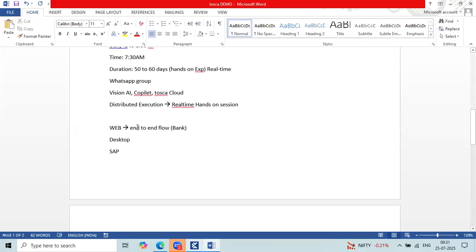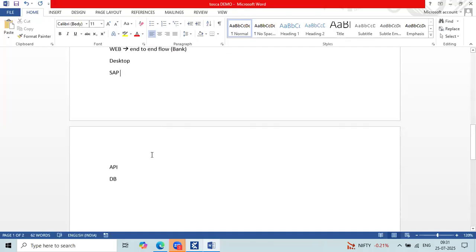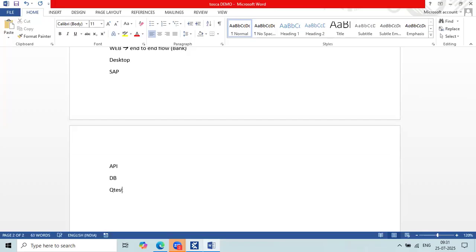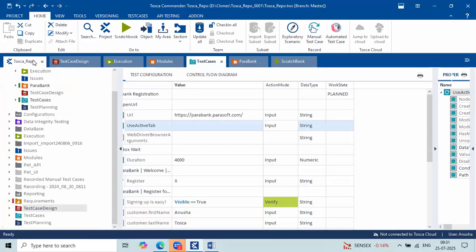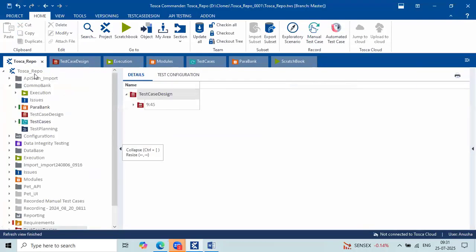And one more thing I want to know. Is Q-test included in this training? Q-test is not included, but the integration part, if you want, I'll give the overview on this. We just go back to the test case, and we'll integrate it. That's it, not much.